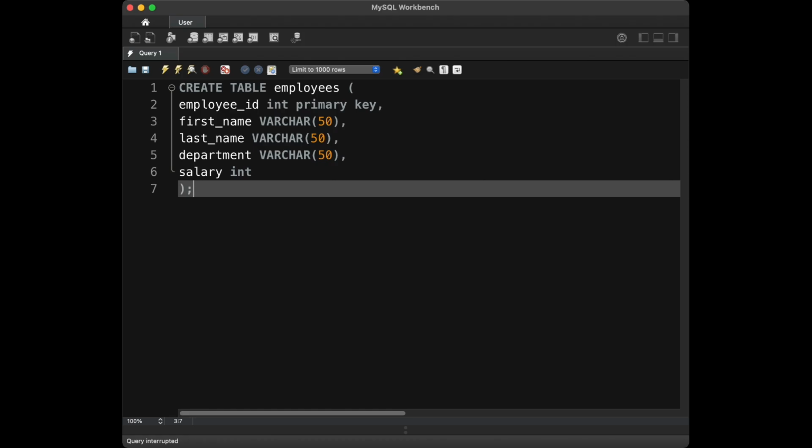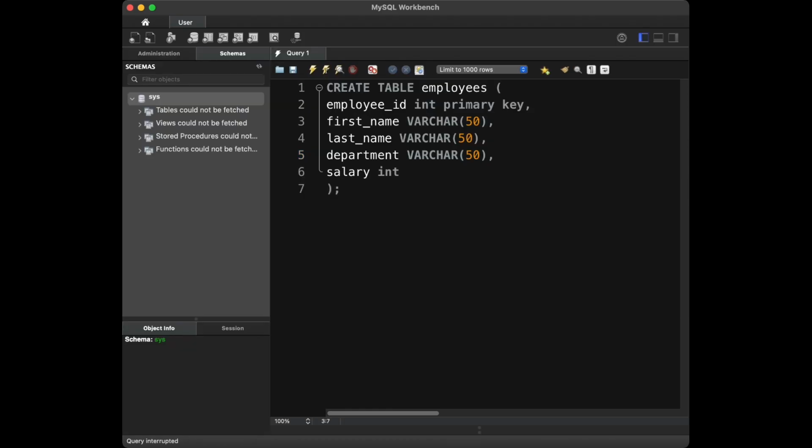After running this, we are going to see that our table is going to be in here. I'm just going to check here. Yeah, we can see employees with the columns employee ID, first name, last name, department, and salary.